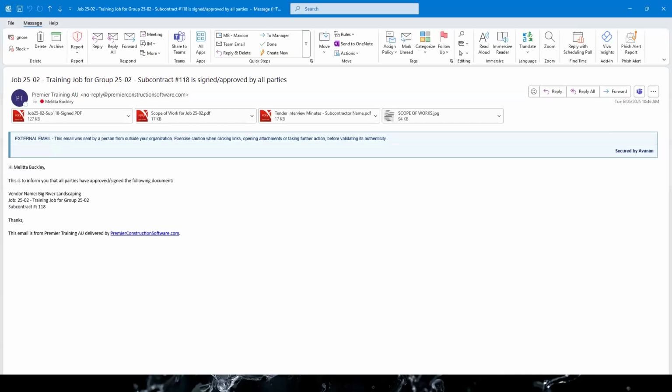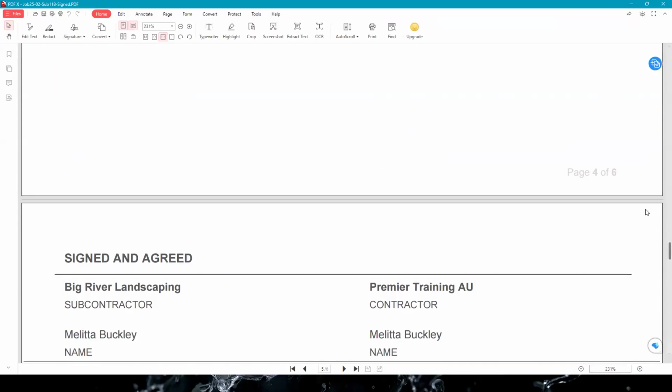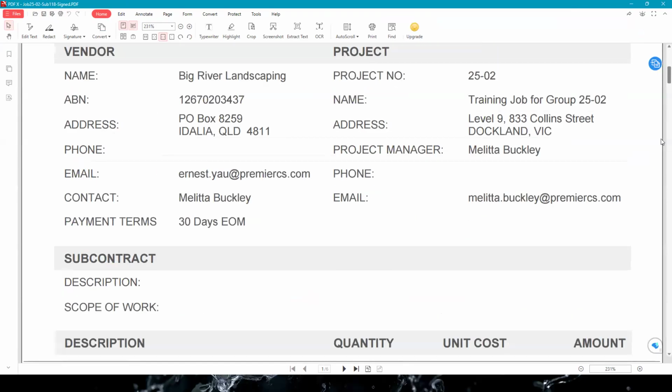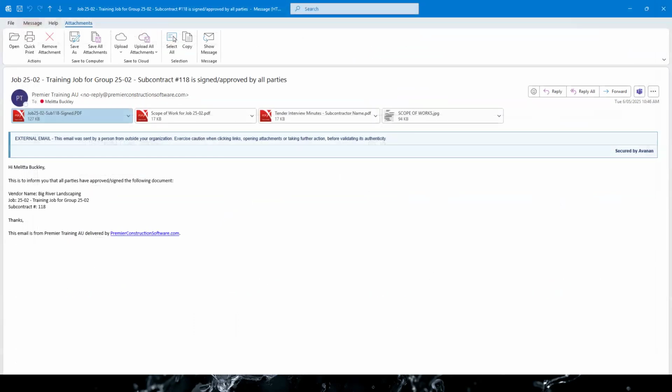Okay, so this is the email that I've just received now. So this is to inform you all parties have approved and signed the following document. And I've got all my supporting documents there. And this should be the fully executed document. It's just gone to my other screen. Just one moment. Here we go. So fully executed document. Scroll down the bottom. We got signatures on both sides. All right. Pretty cool.